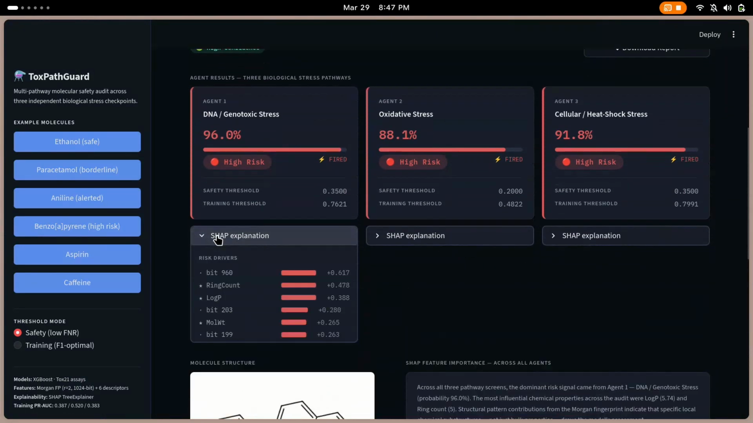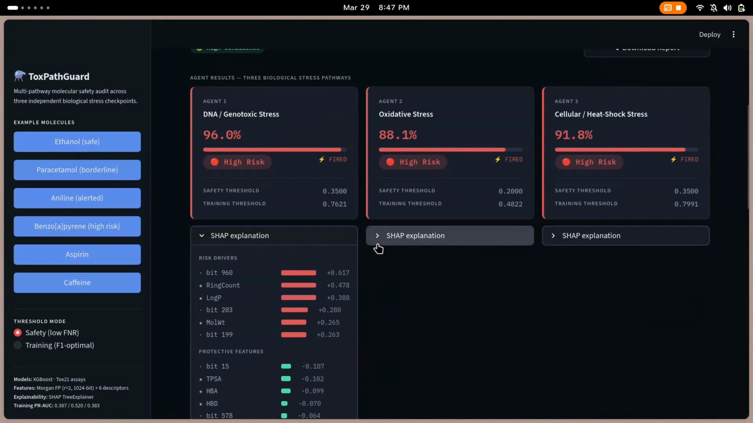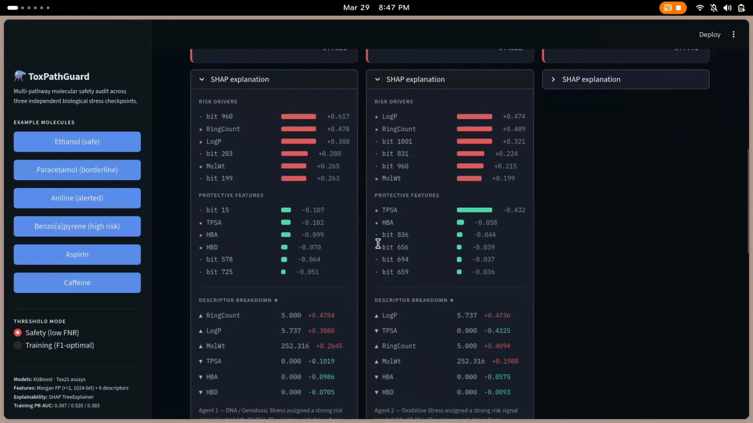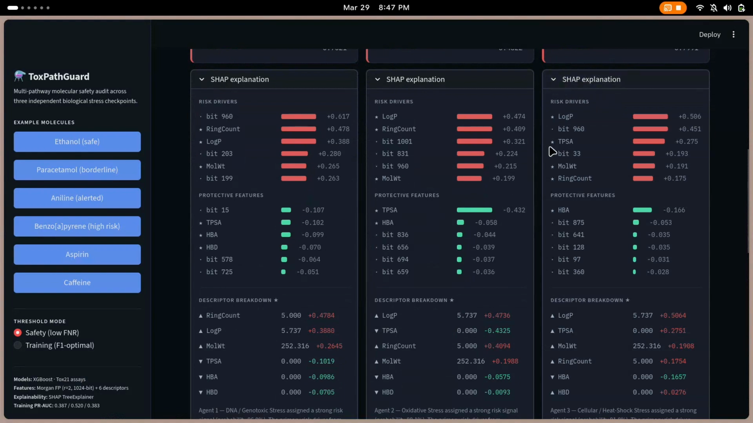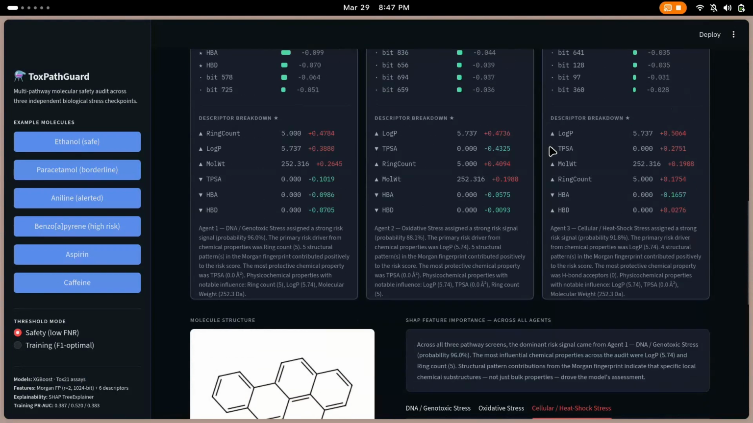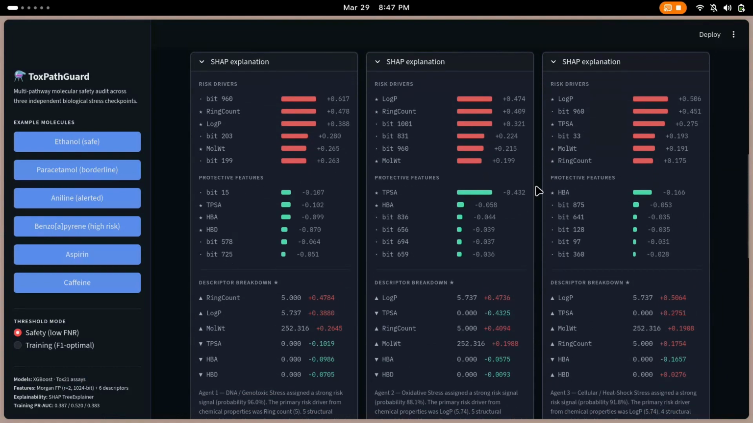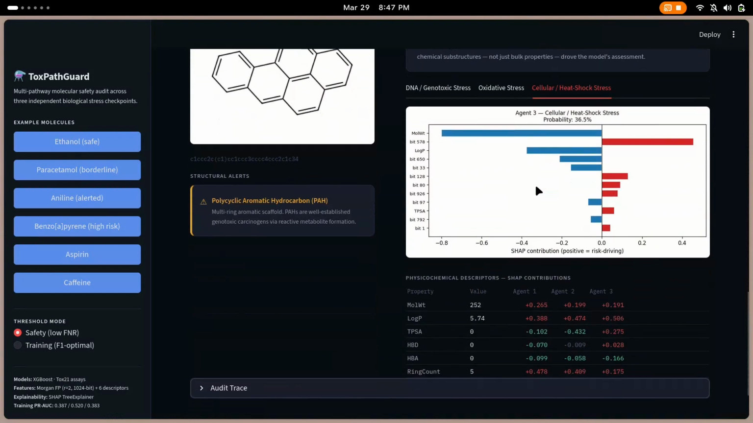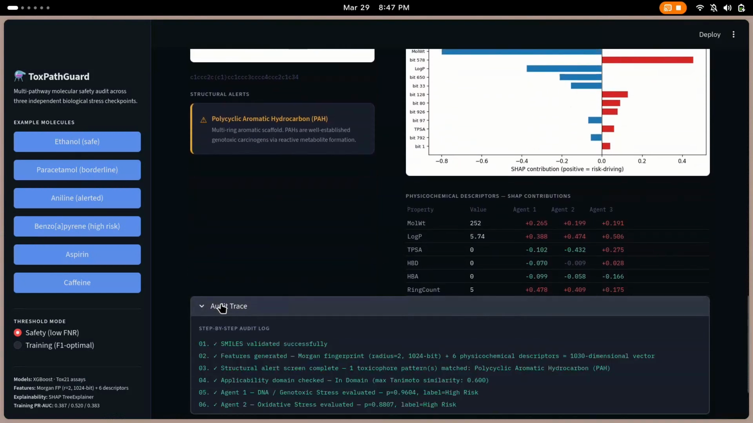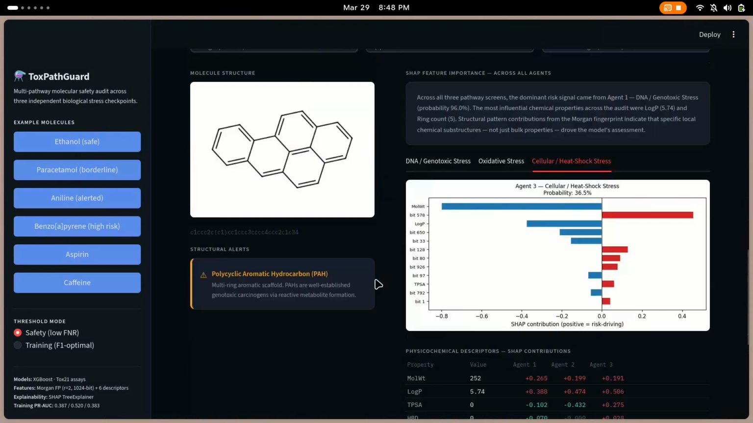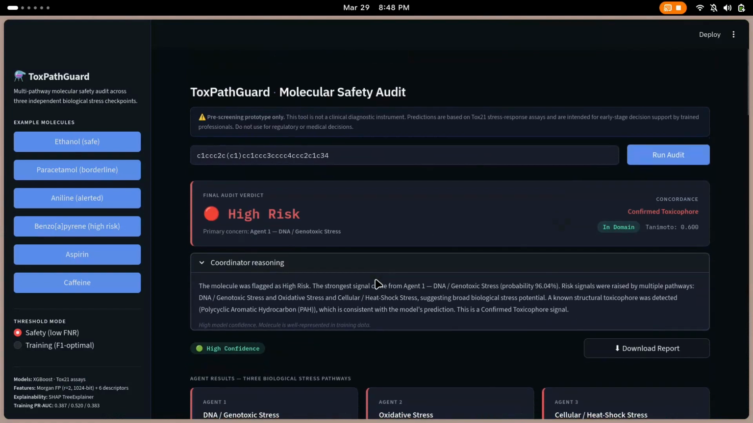The SHAP panel tells us exactly which features drove this score. For benzo[a]pyrene, the genotoxicity agent is being driven mainly by ring count, 5 rings, and by its high log P, which reflects how lipophilic the molecule is. Molecules that accumulate in membranes and contain large fused ring systems are a textbook genotoxic profile. The model hasn't just memorized a pattern, it has learnt a chemically coherent relationship.